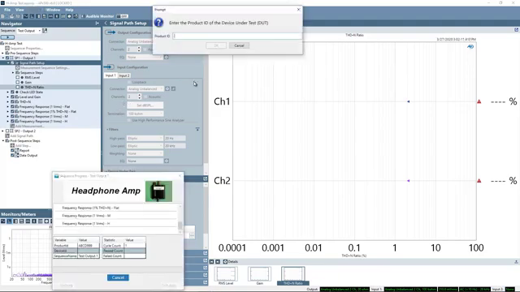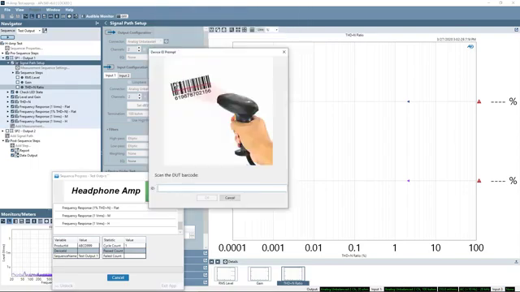All right, so here we get a prompt to enter the product ID of the device under test. I'm just going to type in ABCD999. Next, we get a prompt to scan the barcode of the device under test. I don't have a barcode scanner here, so I'm just going to type it in with the keyboard. 1234001.